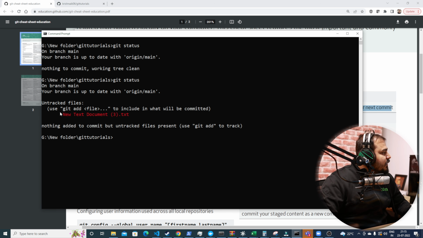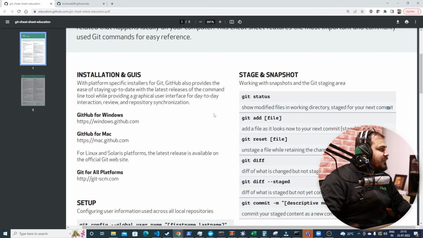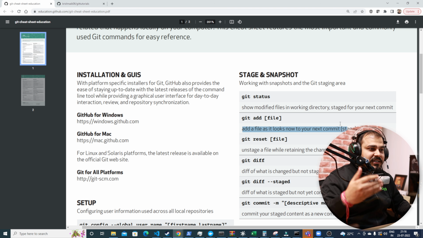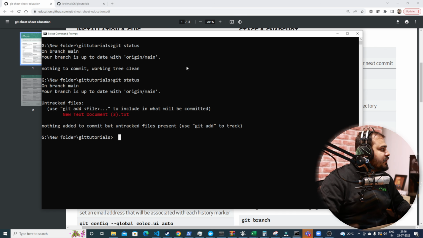And obviously in this particular status, you can see that there is one untracked file which is called new document 3.txt, right? So to make sure that we are tracking this, we really need to use what command? That is nothing but the git add command. Git add file. So here you can see it says to add a file to your next commit. That basically means we are moving it to the staging. That is the reason why we have to use git add.